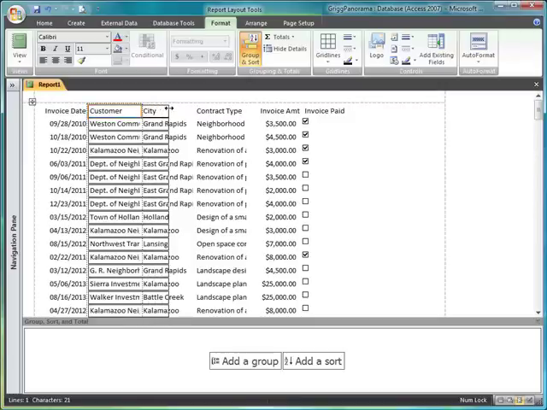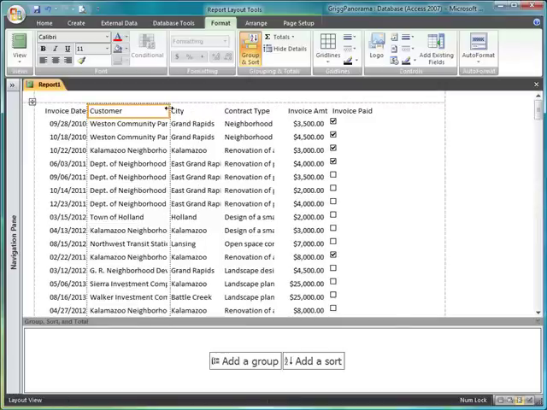The data in the customer field is quite long. I'm going to end up wrapping that text. So right now I'm just going to guess a little bit and I'm going to bring it out.